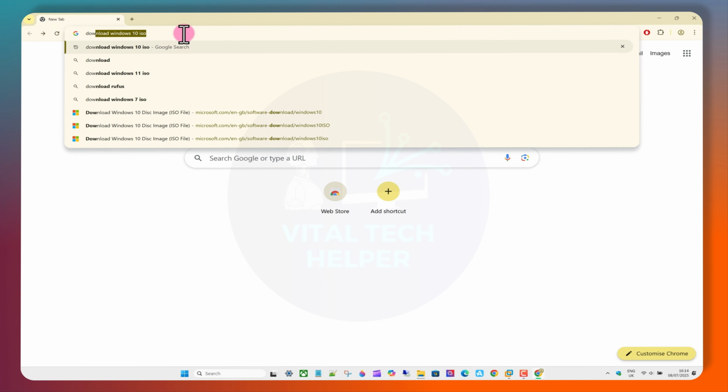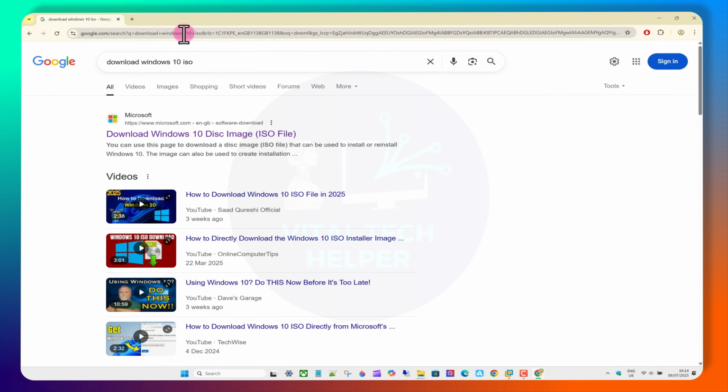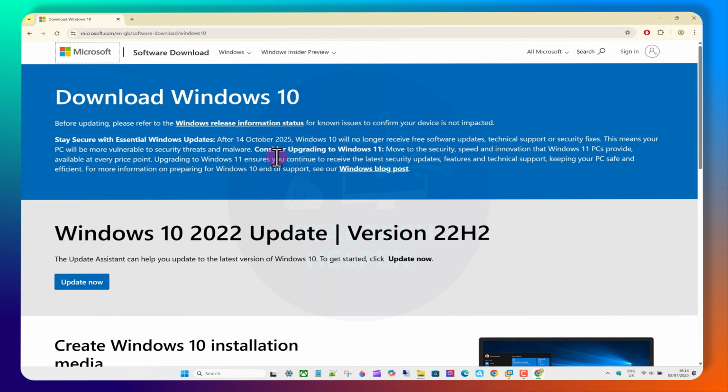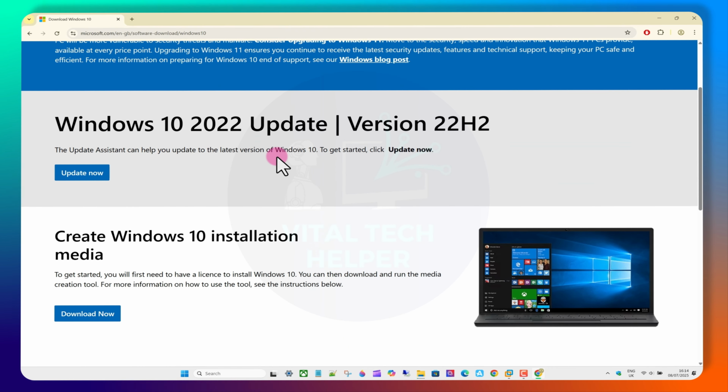Let's open Google Chrome and go to download the Windows 10 ISO. Click on the first link from Microsoft. You'll notice there's no direct link to download the ISO file. We'll use a Google Chrome trick to make the download link visible.